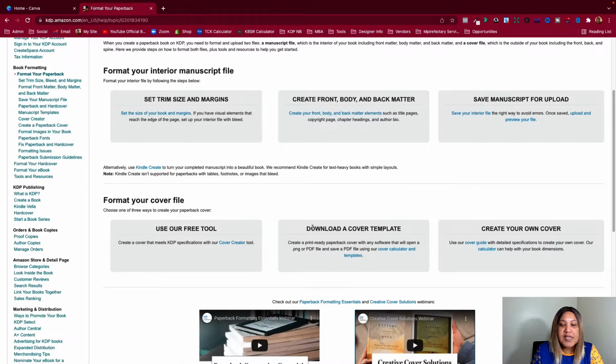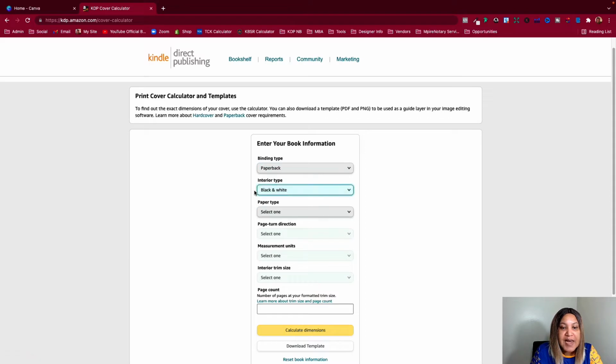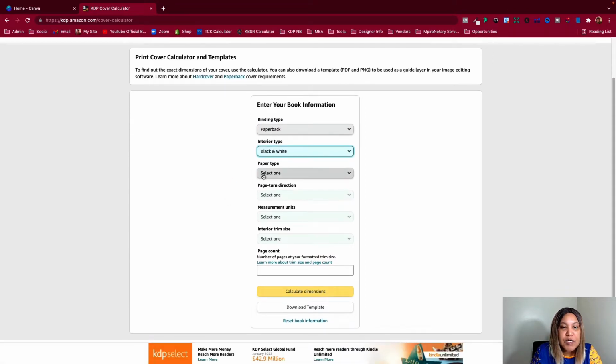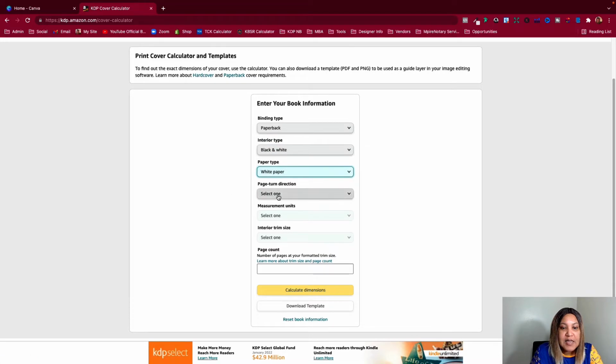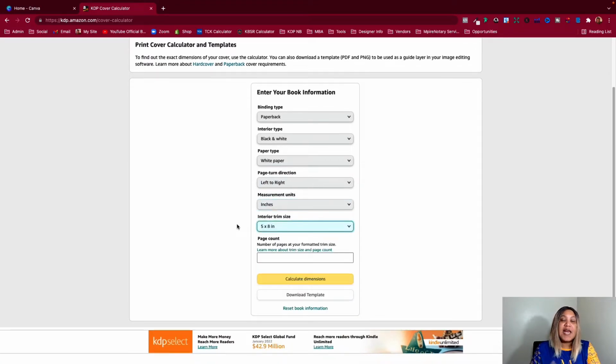And then in the middle where it says download a cover template, you're going to go over to this template calculator. Now, the best thing to do is to go ahead and drop this site right onto your favorites bar so you can get directly here. I mean, I have it saved, but I wanted to show you exactly where it was located. So you pick your binding type, which is a paperback, your interior, which mine is black and white for this particular book. The paper type is white. The page direction, of course, you're turning it from left to right. And then the units are in inches. And my trim of this book is a 5x8. And that's because this particular book needs to be smaller in size.